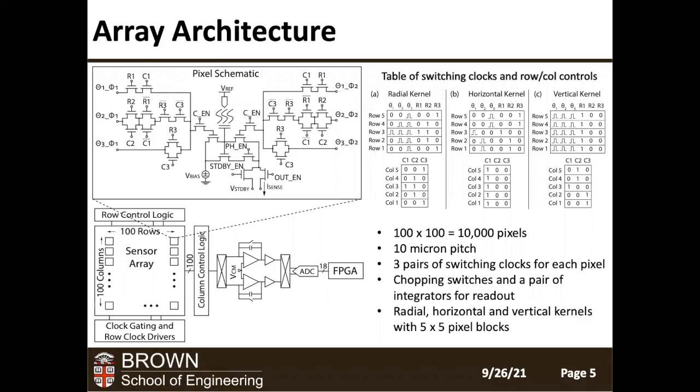Here is the sensor array to implement the fringe field shaping. This array has 100 by 100 pixels with 10 micron pitch. Each pixel can be driven by one of three non-overlapping switching clocks. To suppress noise and offset, we use chopping switches and a pair of integrators for readout. The table of switching clocks and the row and column controls are shown on the top right to implement the three types of kernels that we described before.